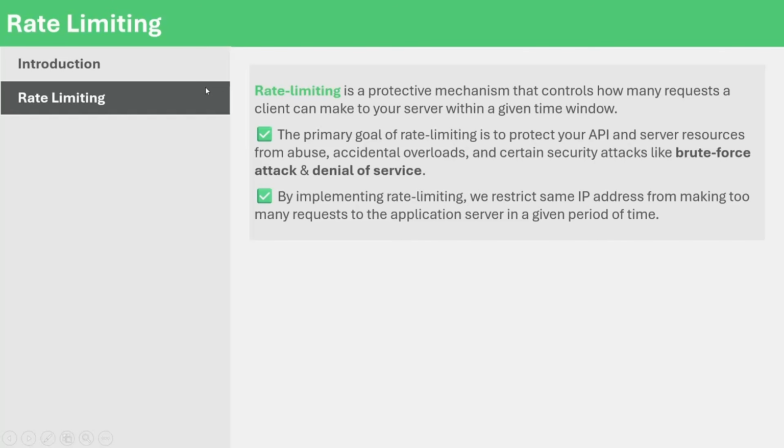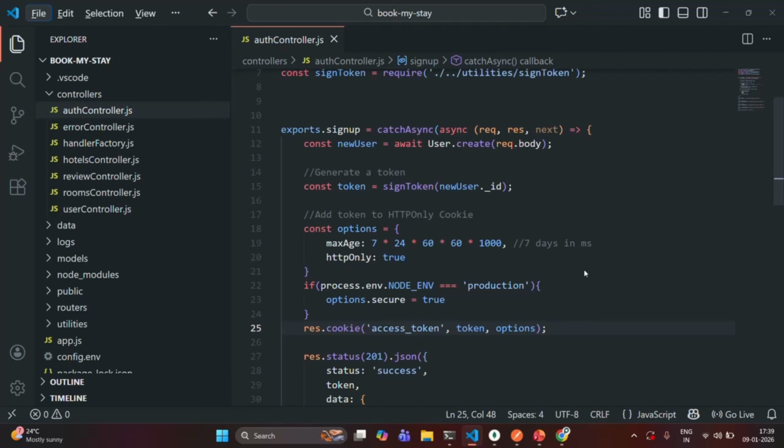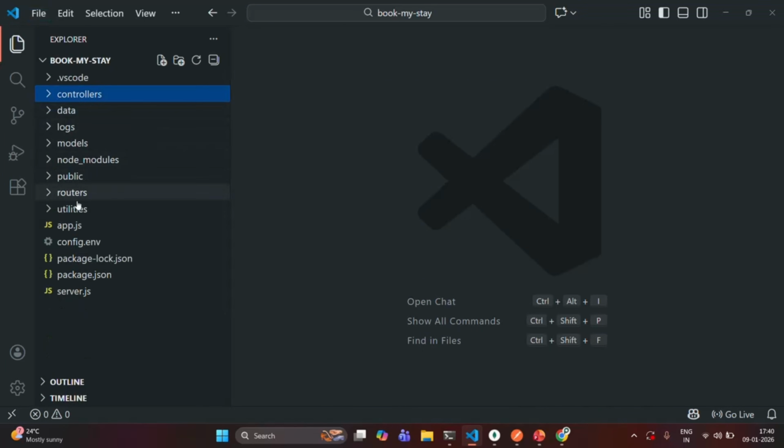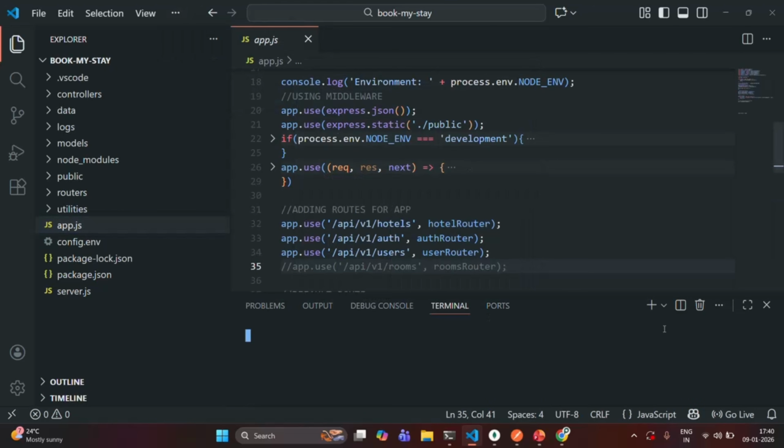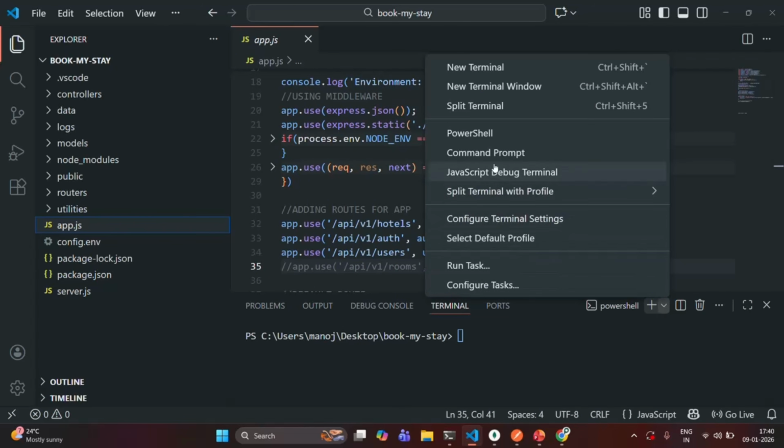Now, to implement rate limiting in our Express app, we are going to use a third-party package which is specially designed for Express apps. So we are going to install it from npm and we are going to use it in our Express app. For that, let's go to VS Code and here let me close this authcontroller.js file and let's go to app.js file. And here, let me also go ahead and open VS Code built-in terminal. And here I'm going to select command prompt.